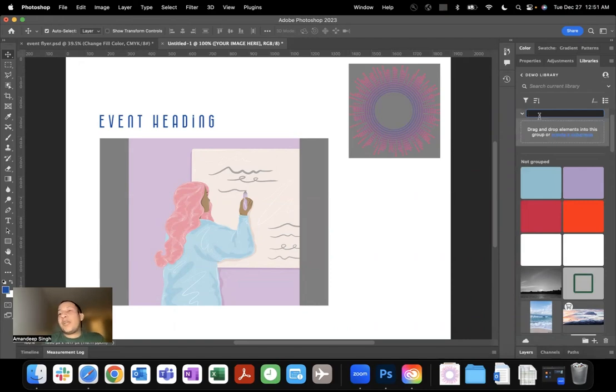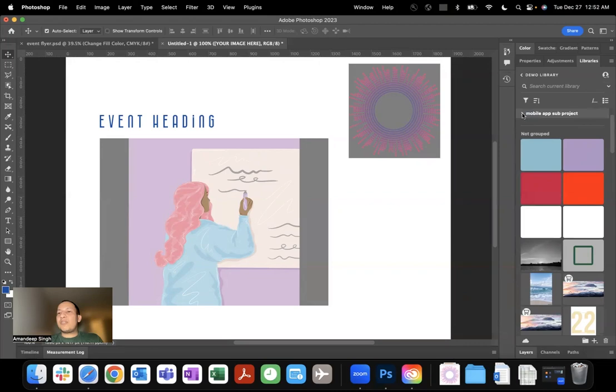You don't want to create a new library altogether, right? And you want to see those relevant assets in that folder inside one single library. So I'm going to call it, let's say, the mobile app sub project. And that's my new folder that I've just created.